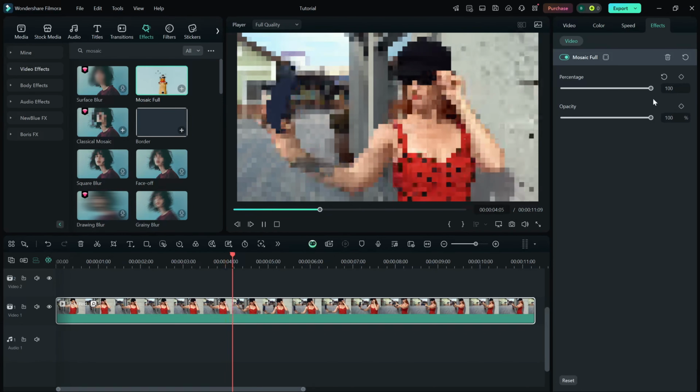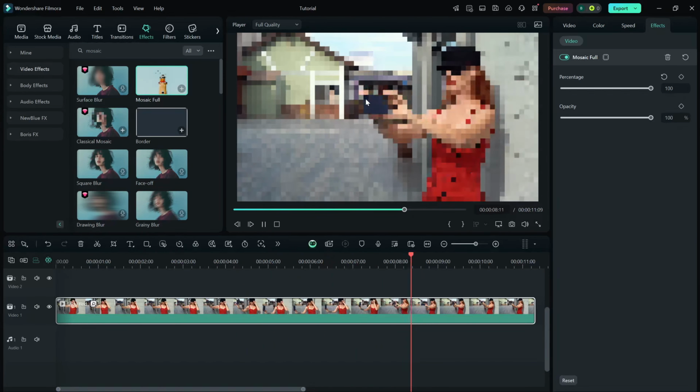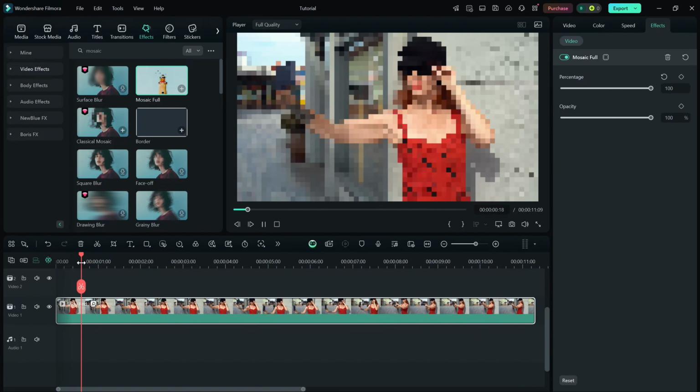And that's it. You've successfully created a mosaic pixelated effect in Filmora. This is great for hiding sensitive content, creating glitch style edits.